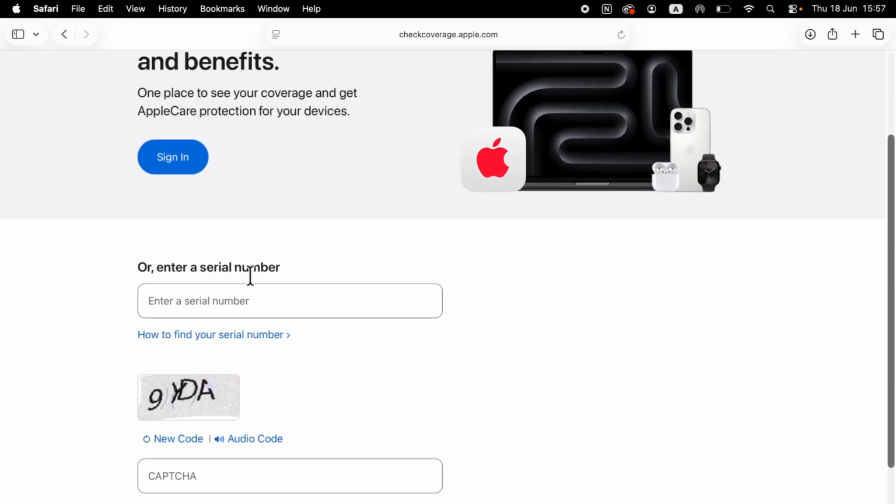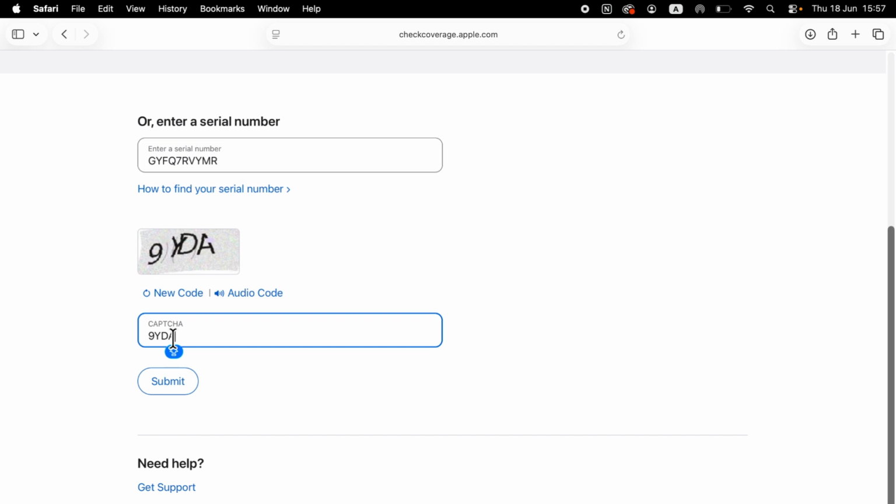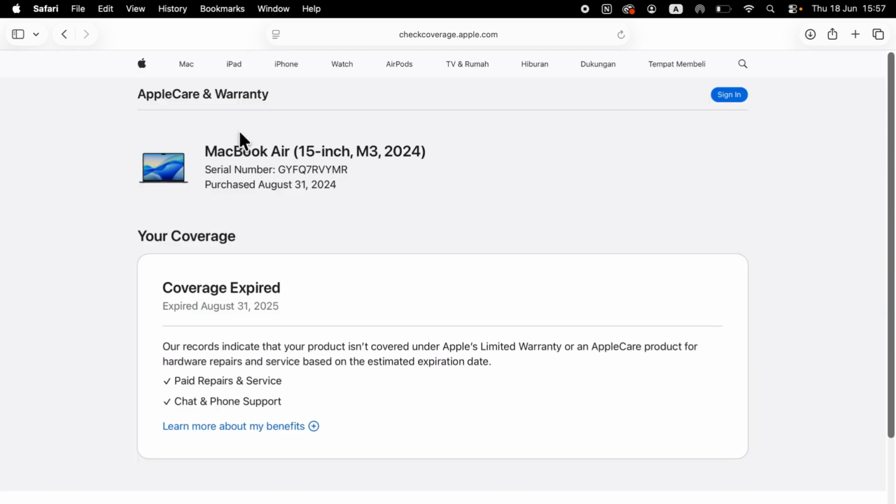checkcoverage.apple.com. You'll then need to scroll down to the serial number and go and paste in the serial number that you copied. You can then enter the verification code and press submit. Now from here, it will show you the full description of your computer.